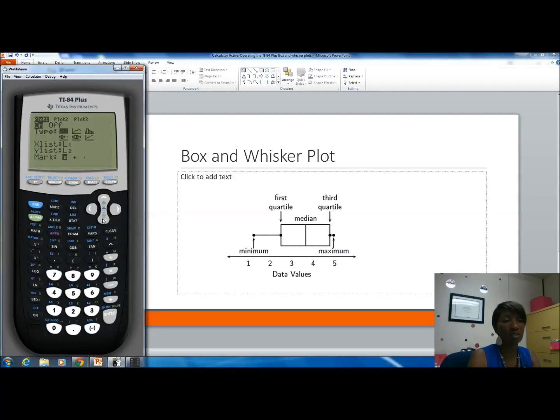I'm going to arrow down to the type. Right now I am looking at a scatter plot. If I arrow to the right, this is a line plot. Next I have a histogram, and then you see a modified box plot, and then a box and whisker plot here. So I'm going to use the box and whisker plot that you see here. You have to access this by arrowing to the right. Once I press enter, now it says X list.